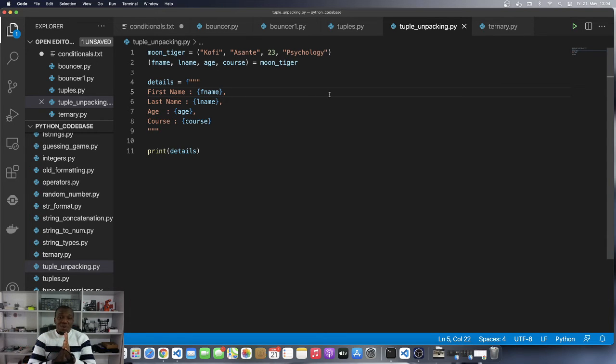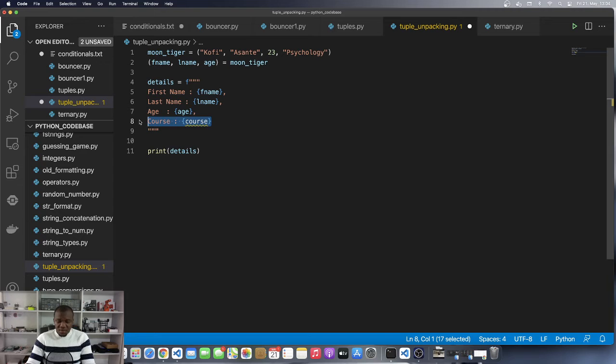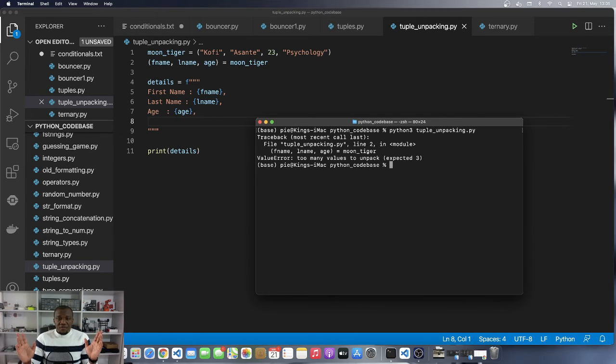Now one more thing I want to teach you before we end this video is, you can see that in order for the tuple unpacking to work, it appears as if the number of variables on the left should actually match the number of items in your tuple. To confirm that, why don't we just get rid of course here, and get rid of it here also, and then let's run this program and see if Python is going to be happy. And poof, we get an error. It says value error, too many values to unpack, and it says expected 3.